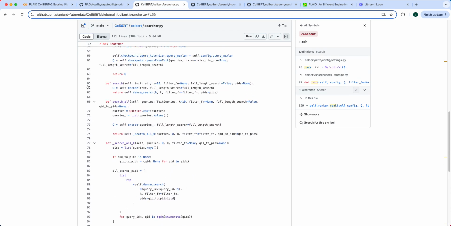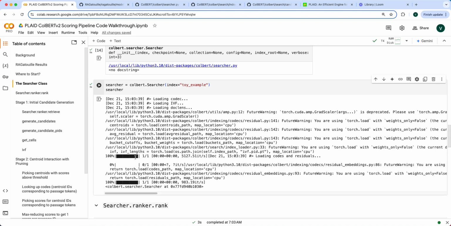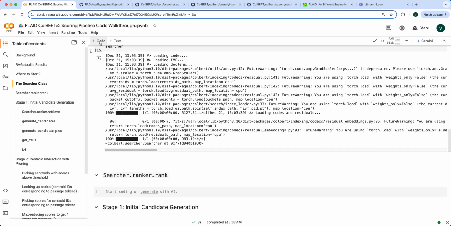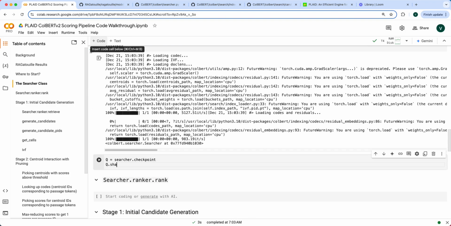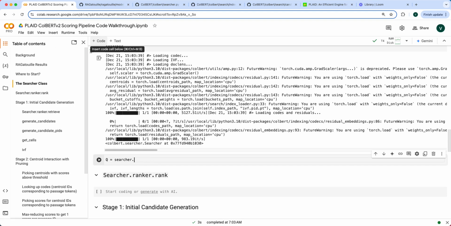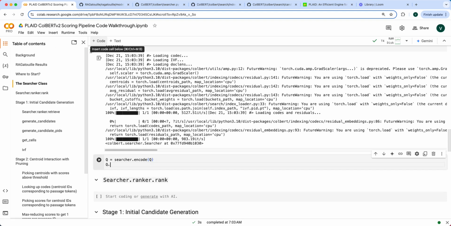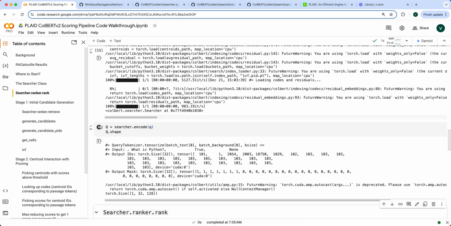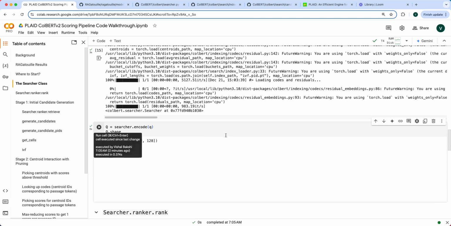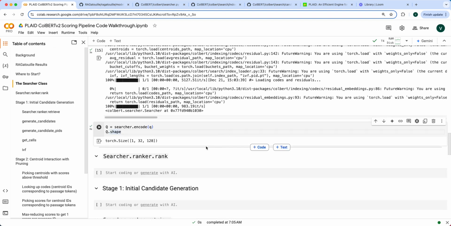So if I scroll through here, here is searcher.search. And the first thing that we do is we encode our text into Q. So that's going to be our queries. That's the first thing I'm going to do as well. And this should be lowercase. And let's run it again so we don't get all the output. Okay, cool. So this is a good start, right?